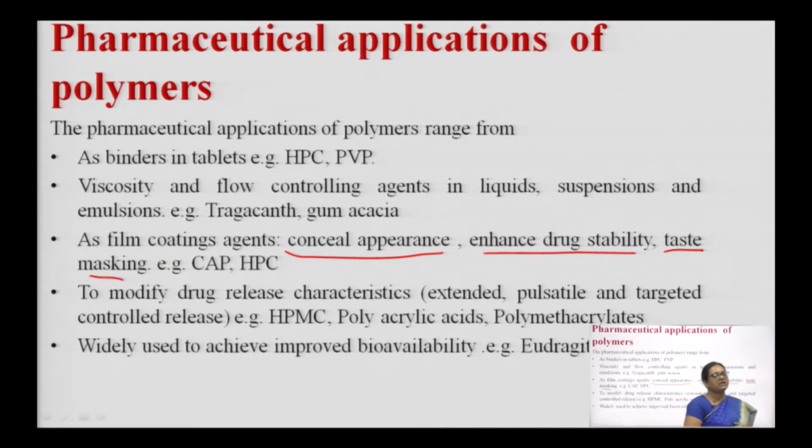For a bitter tasting drug which has to be administered by the oral route, the easiest technique is to mask the taste by giving a coating of polymer to the surface of the drug. Then they have been used to modify drug release characteristics as controlled drug delivery applications, as extended release products, as pulsatile drug delivery products or targeted controlled release products.